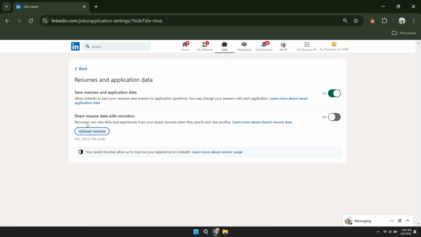Once you are here, make sure to enable Share Resume Data with Recruiters, as this will allow recruiters to see your resume when they are looking for candidates. Finally, upload your resume using the dedicated button provided on the page. So that's basically how you can upload your resume on LinkedIn.